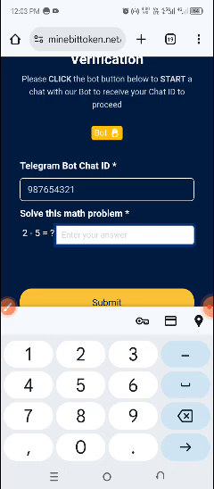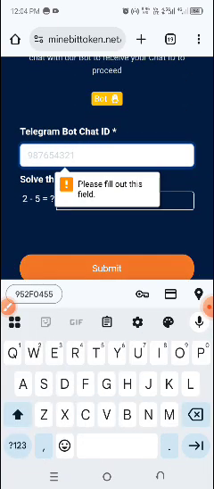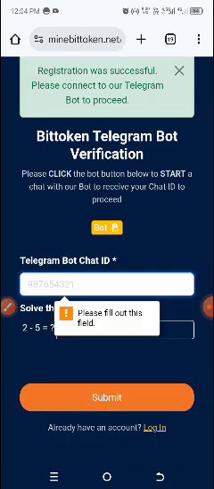Okay. So you enter the 2 minus 5, that should be -3, right? Should be -3. So let's submit. Okay, I need to fill the bot. So we will have to go to Telegram and then complete our registration there.